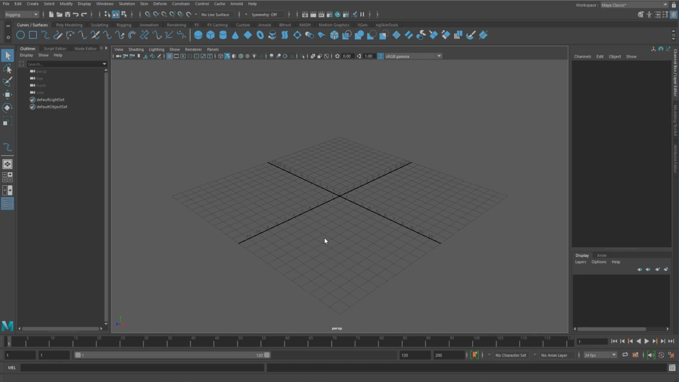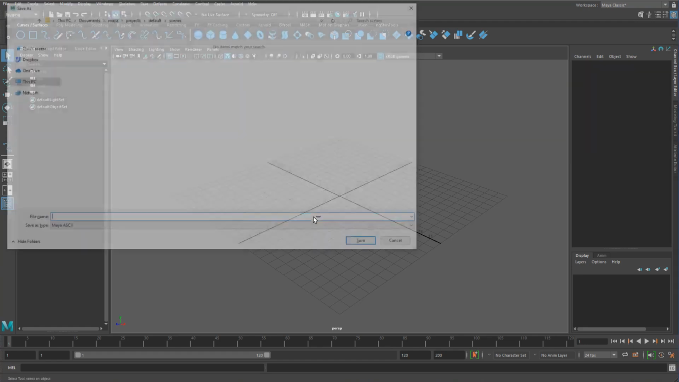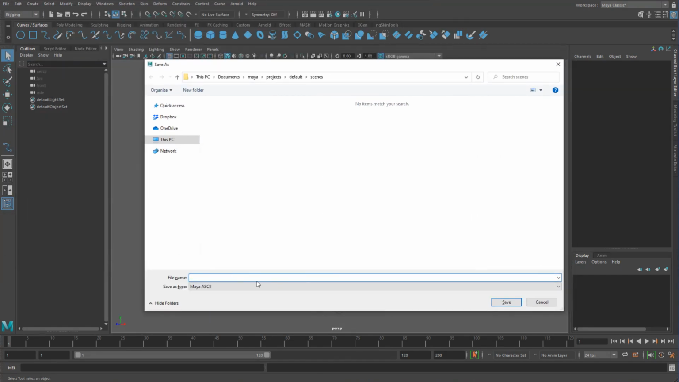Now, one thing I want to cover as well that's not necessarily directly related to how a Maya scene works, but it's directly related to how a Maya scene is built. And that's basically the difference between saving out a scene as Maya ASCII or Maya binary.